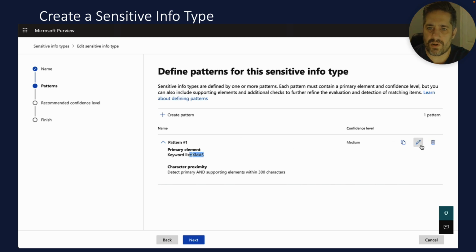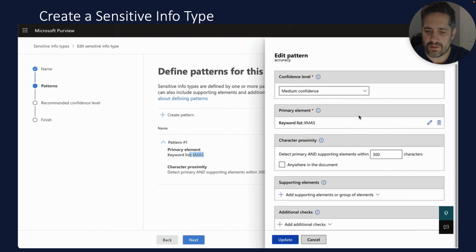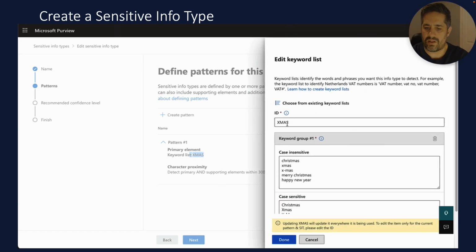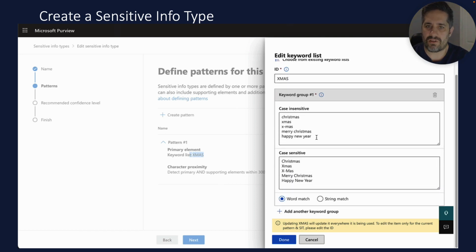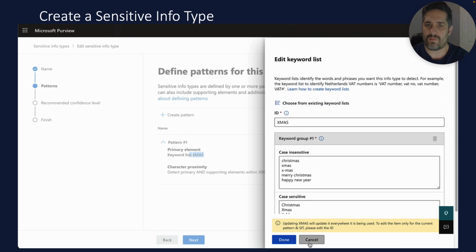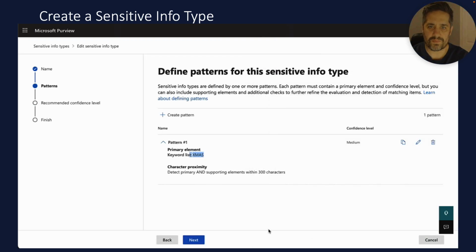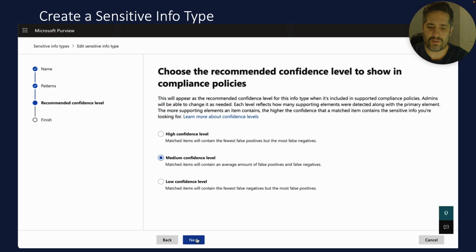So the key words within here, if we edit that, and look at the Christmas, the primary element, the keyword list, we've called it, and I've given it an ID called Christmas. And in there, we put in Christmas, Xmas again with a dash in it, Merry Christmas, Happy New Year. So whenever any of these information types are found, this hits straight away.